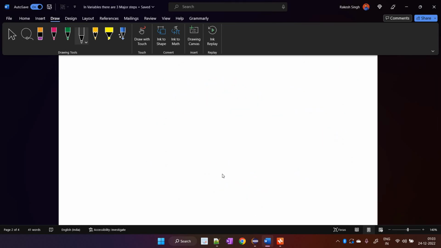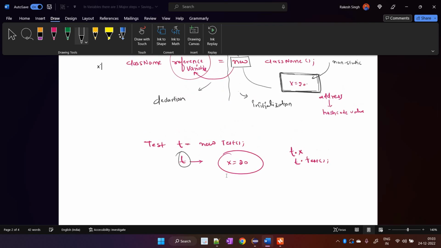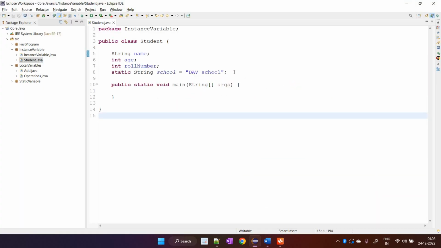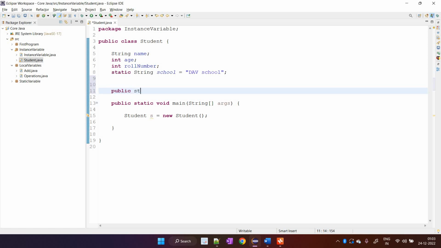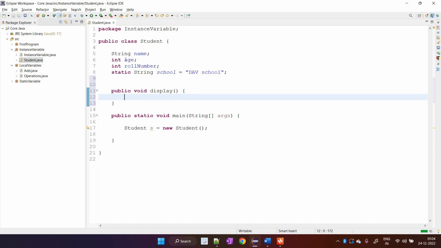Say for example, first of all let me write the program itself. Let me write a program, and inside this I would like to create one object: Student s is equal to new Student. This is how I have created the object. Along with this I would like to create one method also, public void display. Inside this I would like to display the name, age, roll number and school.